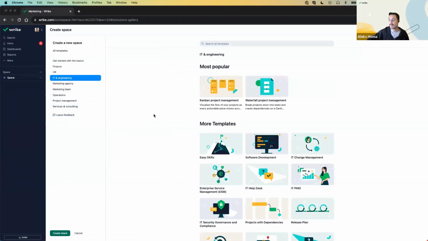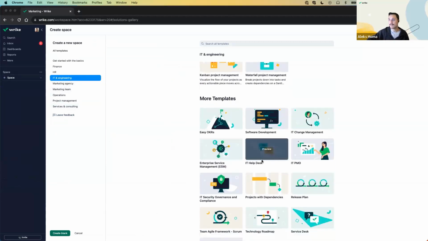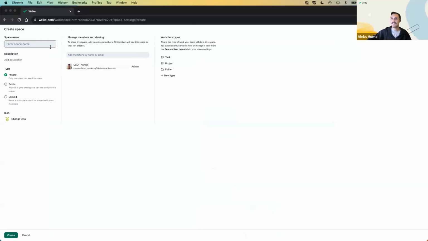There are some templates that you might want to consider using that come with Wrike. There is an IT help desk request form template that you might want to use by default. But for the sake of building it out, I'm going to hit create from blank and call my space IT service request. Like I said, everything is happening on the fly. I'm CEO Thomas in my demo instance here.